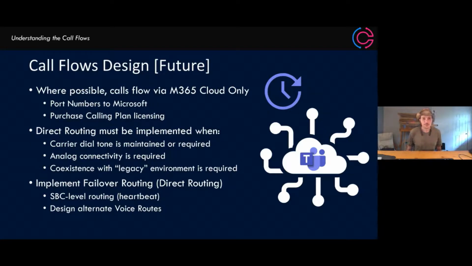And in order to do that, we're going to need to port numbers to Microsoft. So we need to plan out the porting process. That is sometimes fairly quick and straightforward. Sometimes ports don't get approved and you have to go back and forth. It can be a lengthier process that you don't have 100% control over. So where porting numbers is involved, make sure you start to do that sooner rather than later.